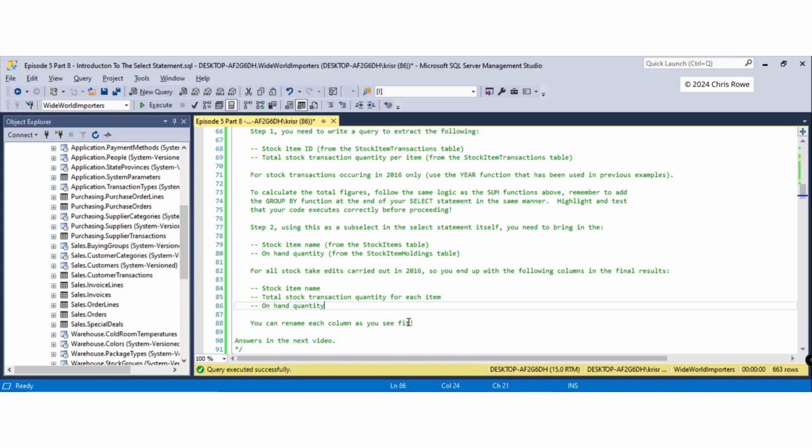Now you can rename your column as you see fit, and the answer will be in the next video. So everyone, give that one a try. We'll have a look at it in the next video, and I hope to see you all there.